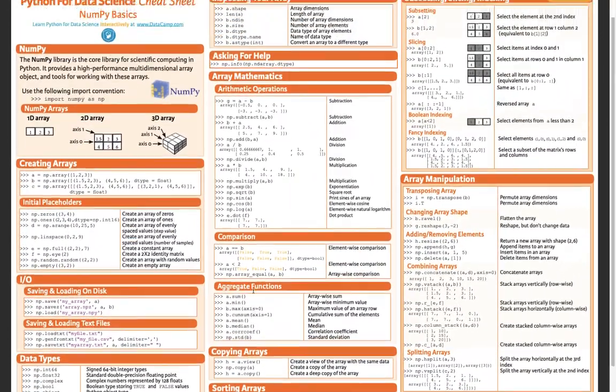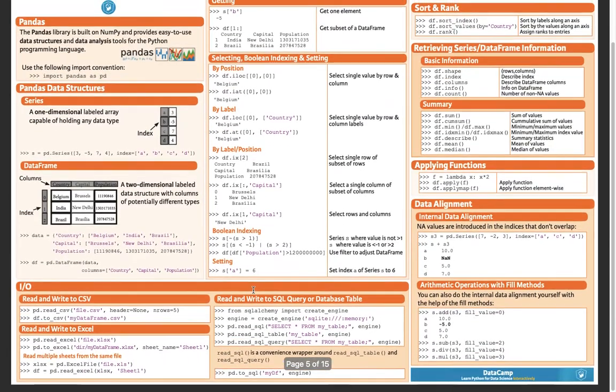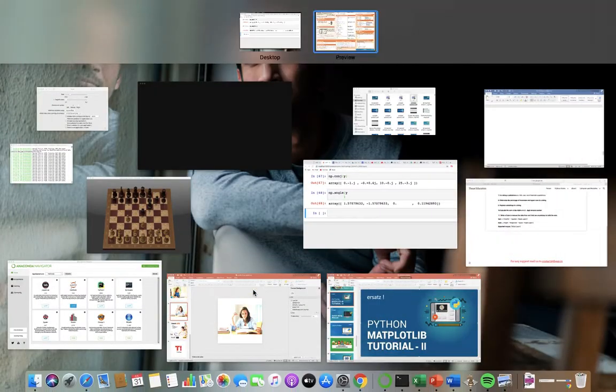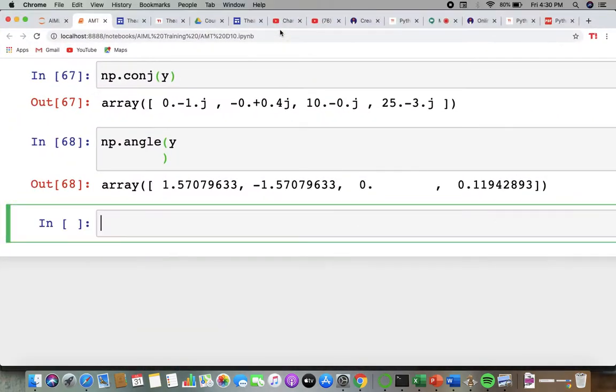Okay, tomorrow we'll be starting with pandas. Okay, data manipulation, that is very important. Okay, let's go with this now.